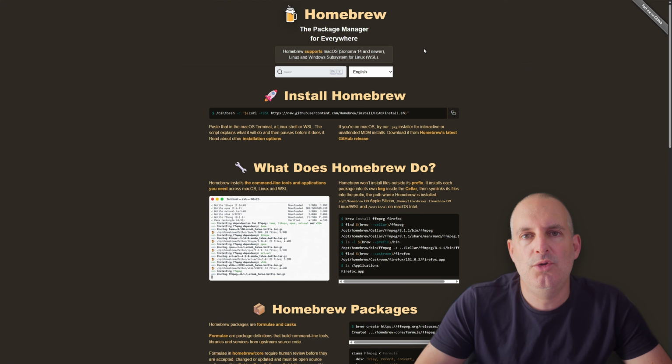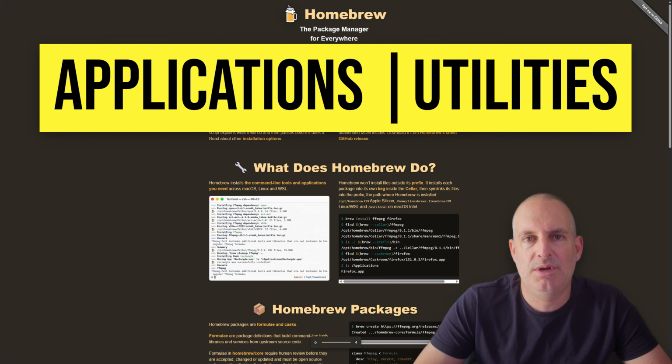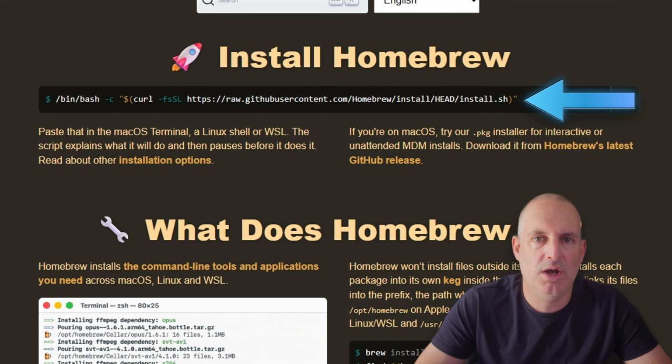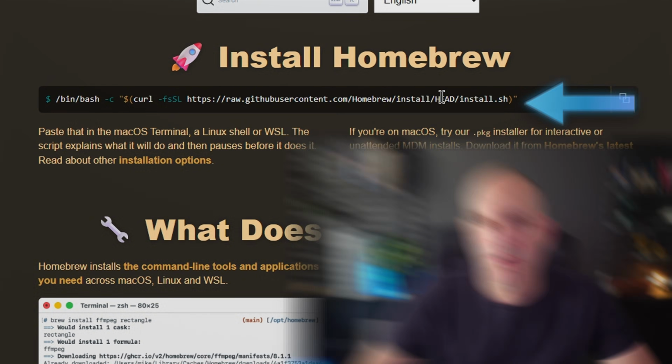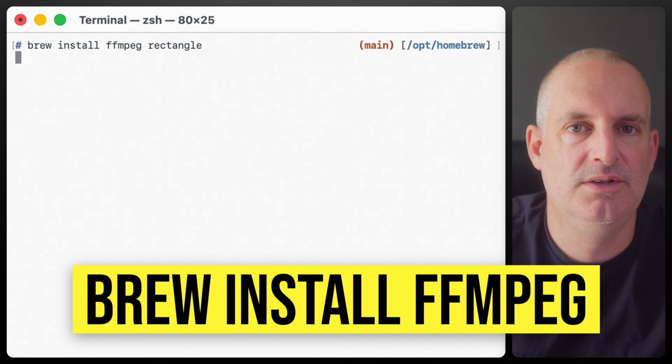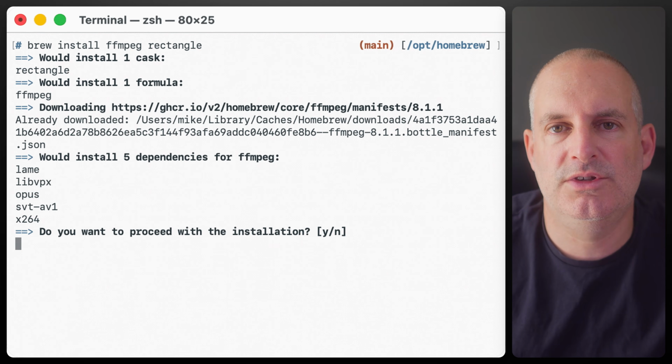https://brew.sh, and open a terminal by going to Applications, Utilities, and paste in the copied link from the Homebrew website. Once Homebrew's installed, you just open the Mac terminal again and paste in the following from the video description: brew install FFmpeg, and that's it. One command, everything else is handled for you.